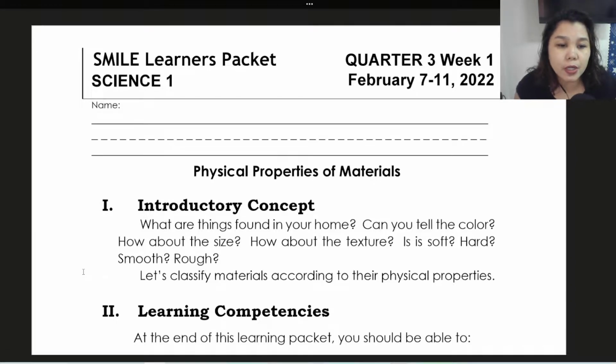So, introductory concept. What are things found in your home? Can you tell the color? How about the size? How about the texture? Is it soft, hard, smooth, rough? Let's classify materials according to their physical properties.